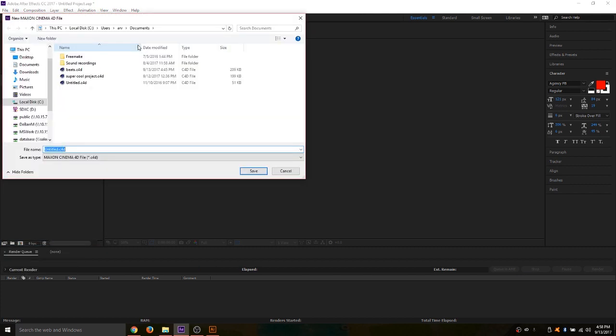It's the only way for us to get to Cinema 4D because we don't have a licensed copy of Cinema 4D. A light version of Cinema 4D comes with After Effects, and that's what we have. So we have to get to it through After Effects. So every time you get there, you're creating a new file.